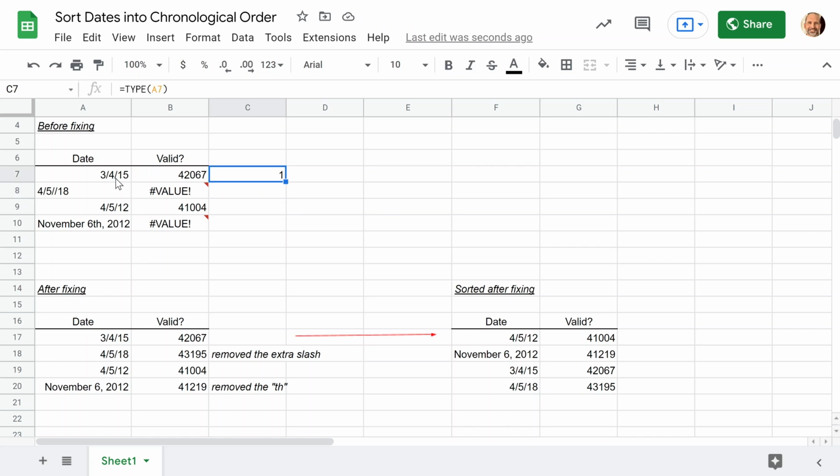All right, so next we'll talk about the different types of numbers, because it's not intuitive that a date is a number. But that tells you that that date is right, because a properly formatted date is a number. If you drag this down to look at the next 3, here's your hint as to why this isn't sorting correctly, because this 4/5//18, if you look closely, there's an extra slash in there.